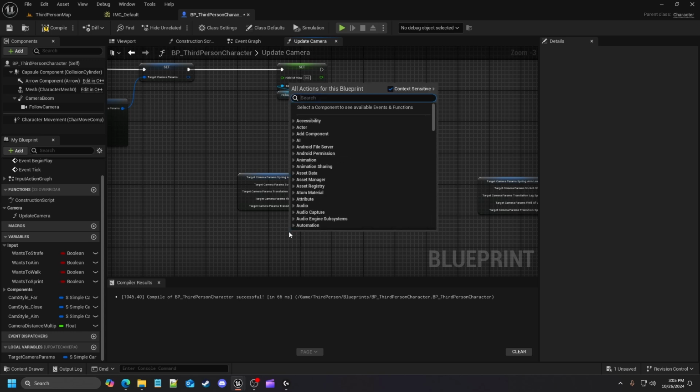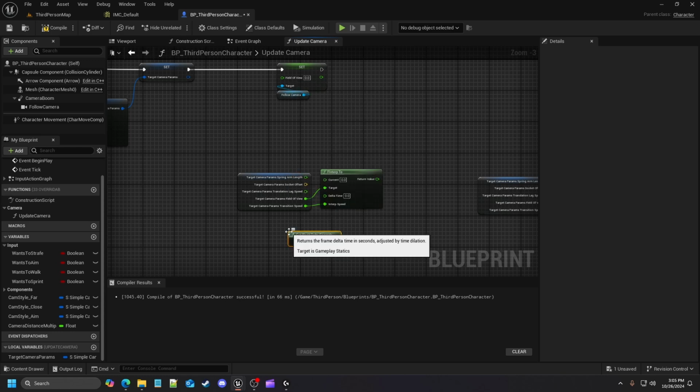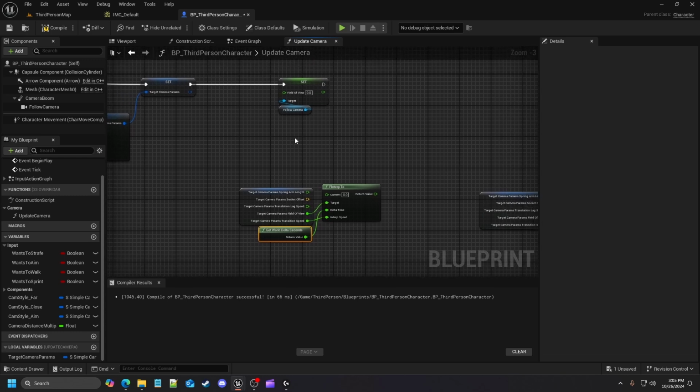Then the next thing that we're going to do is a get world delta seconds, because we want to get the delta time every second. That way we can plug that into our interpolate too, so it knows, hey, during these seconds, switch the field of view to here, when we're trying to reach one of the target styles.